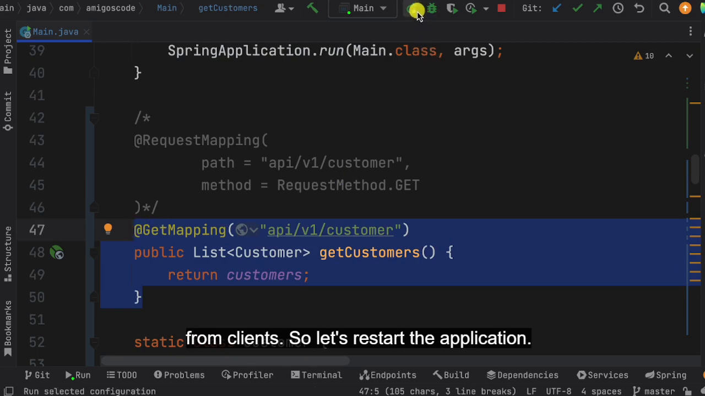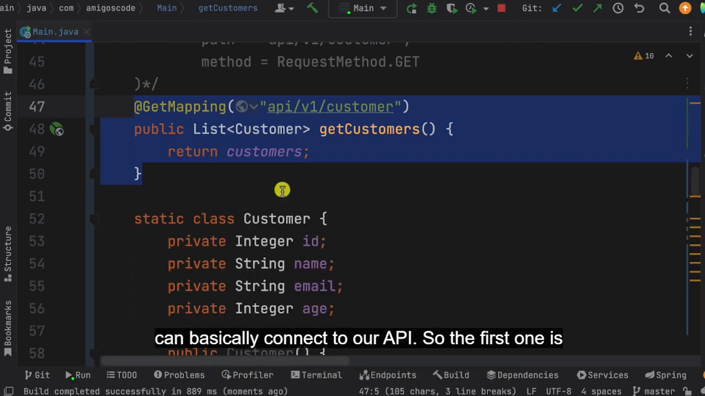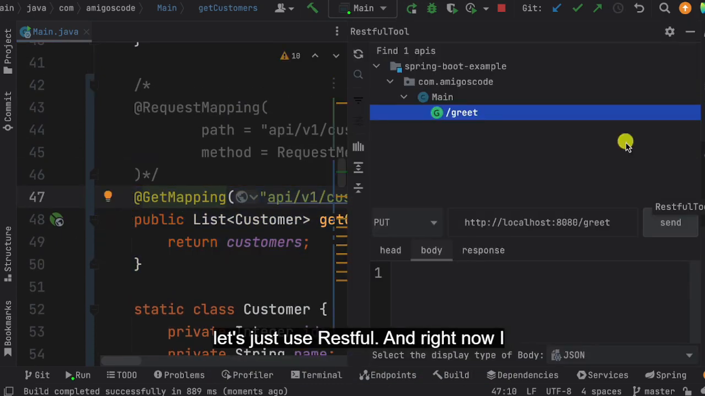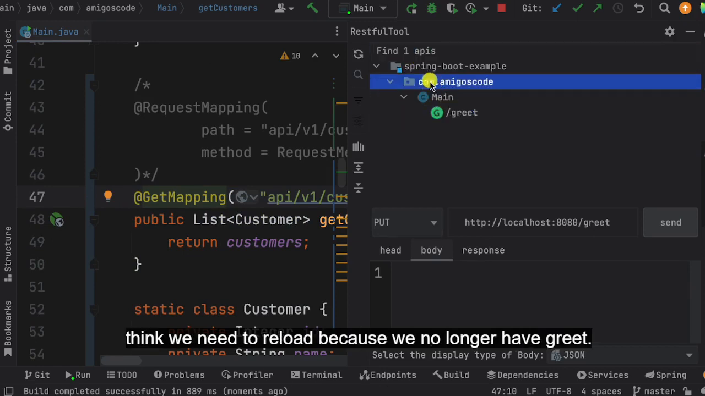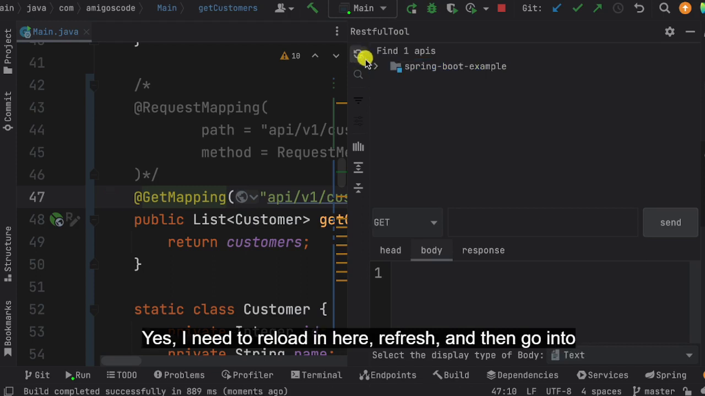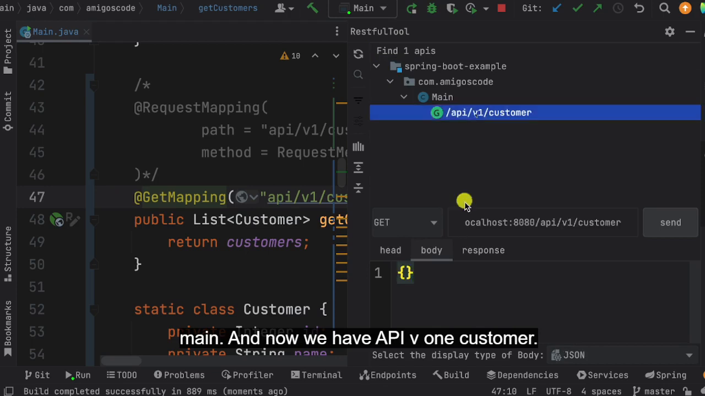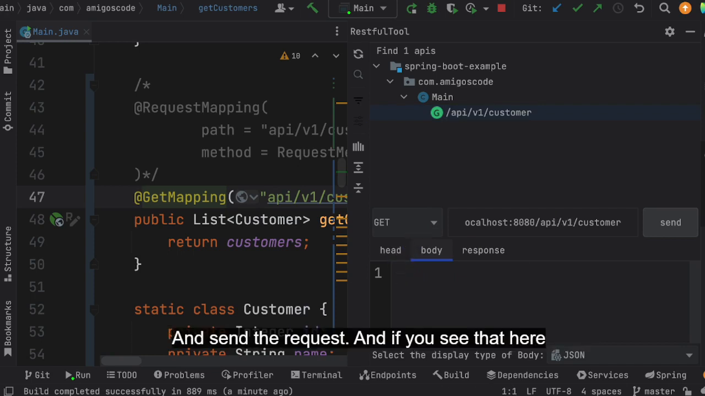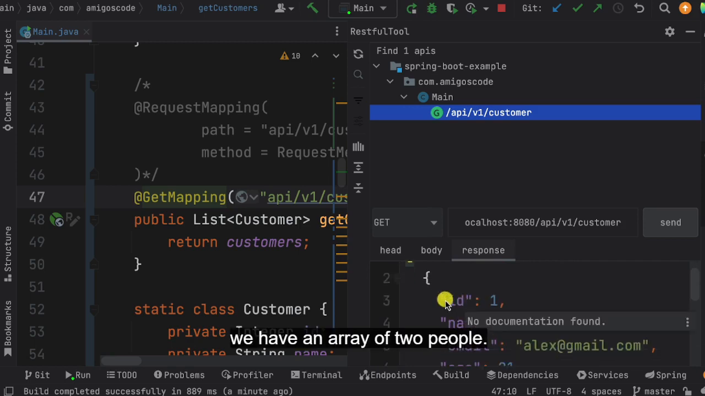So let's restart the application. And now I'm going to show you three ways that we can basically connect to our API. The first one is, if I use RESTful, let's just use RESTful. And right now, I think we need to reload because we no longer have greet. Yeah, so I need to reload in here, refresh, and then go into main. And now we have API v1 customers, and we don't have to put anything within the body for now, and send the request. And you can see that here we have an array of two people.